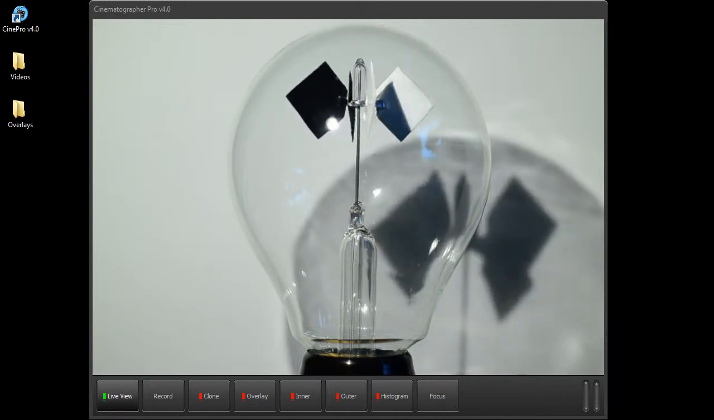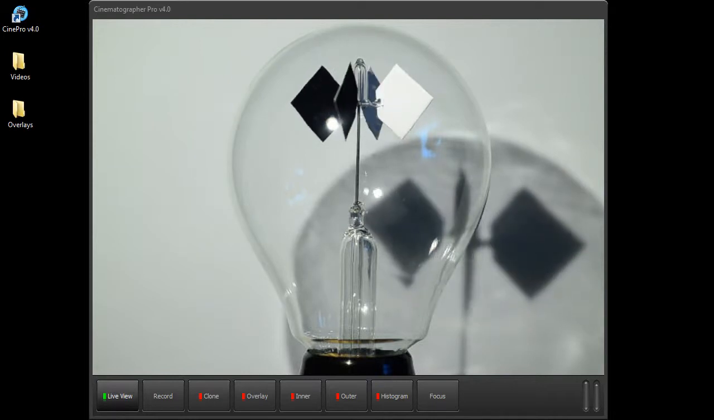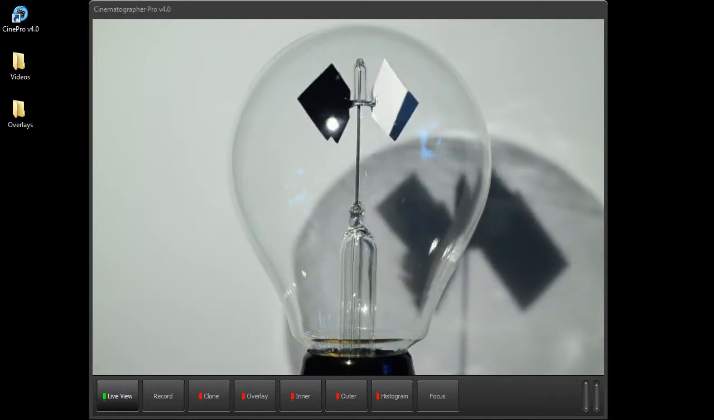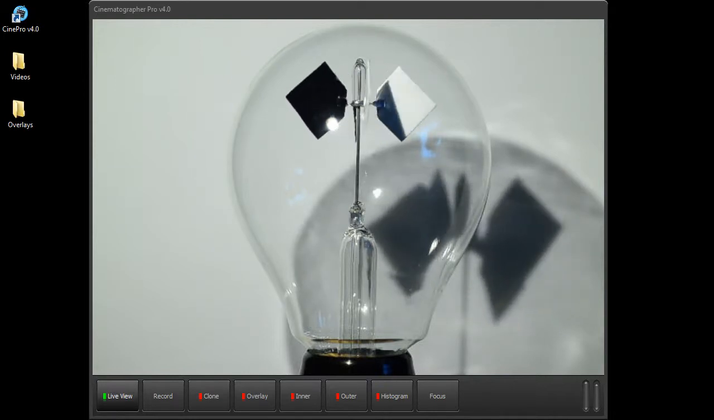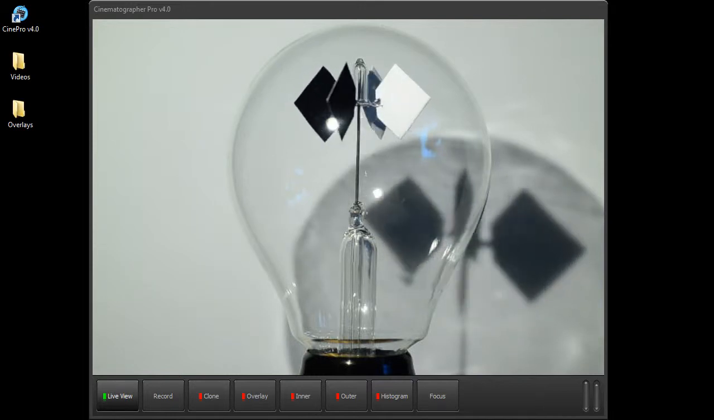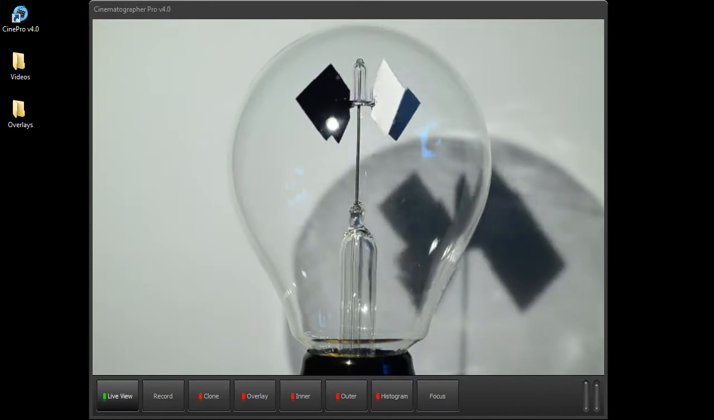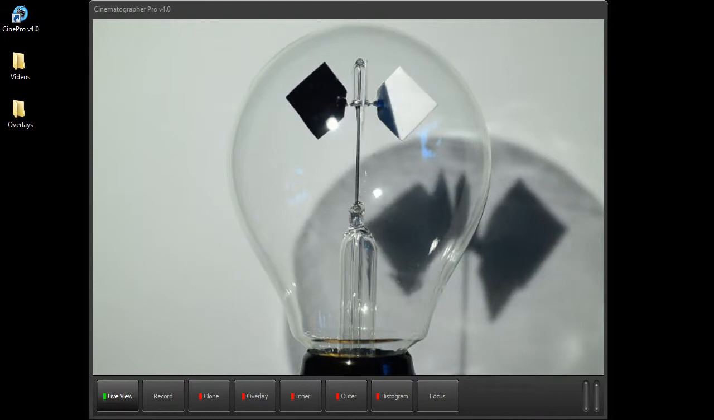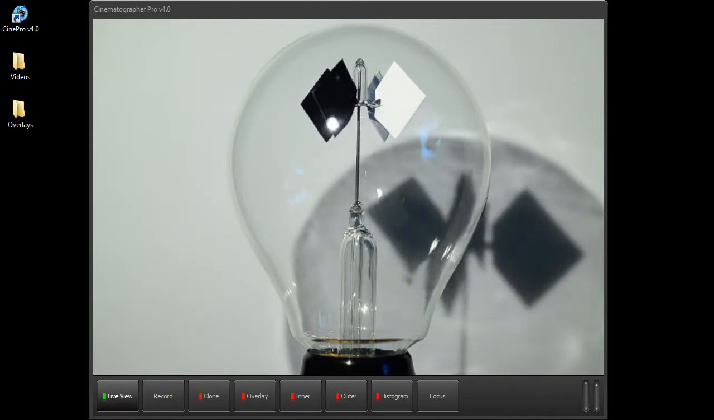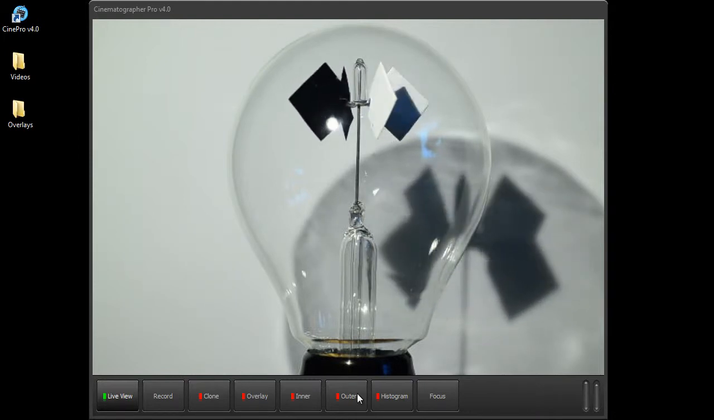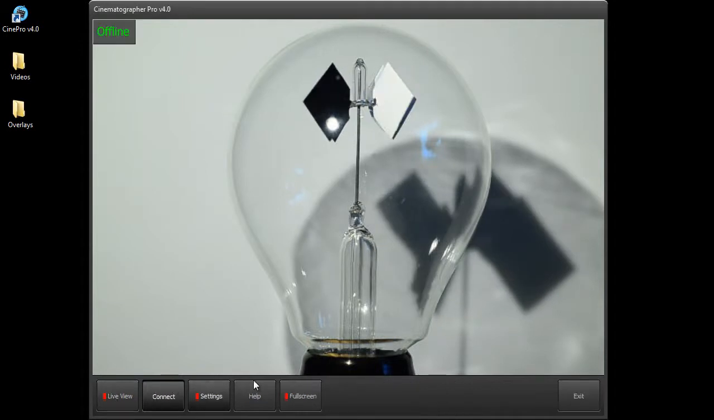Now, the advantage of doing it within a program like Cinematographer Pro is that you don't have to look at the small LCD display on the back of your camera. You can look at it in a much larger environment, such as on a laptop or notebook screen. So here I have Cinematographer Pro running, and let's take a look at what's new. First of all, I'm just going to shut it down, and I'll show you the differences here at the beginning.